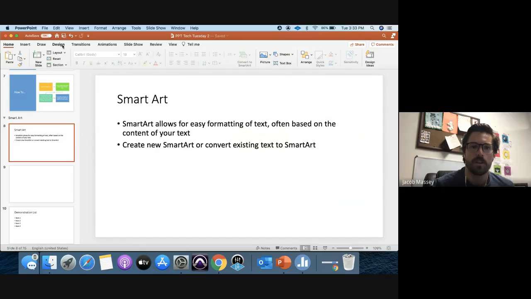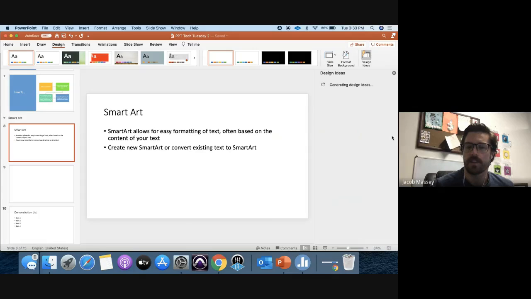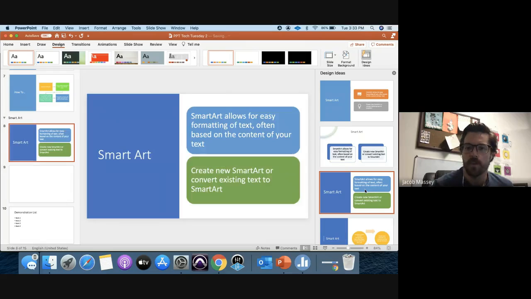So the next one, I'm going to give this a design. Got to make it look better as we work our way through now. So SmartArt. SmartArt is going to allow for easier formatting of text, and it's also going to be based on the content of your text. A lot of the design ideas are going to use SmartArt automatically, and it will try to align that SmartArt with what it thinks your content is. It's not perfect, but it will at least try.